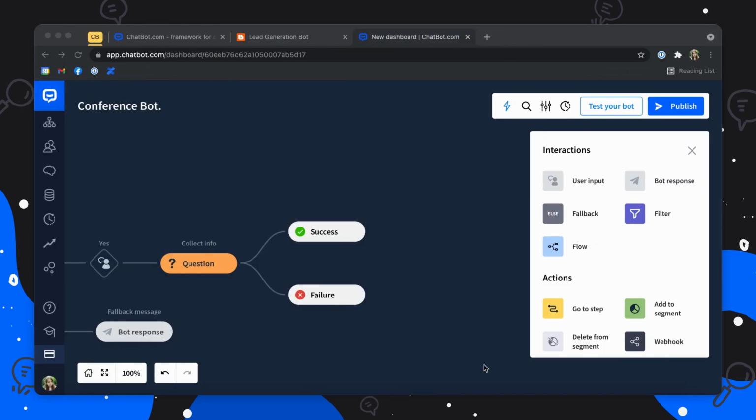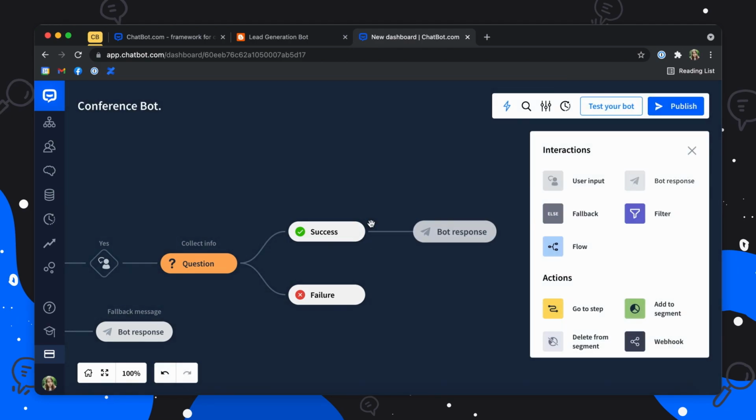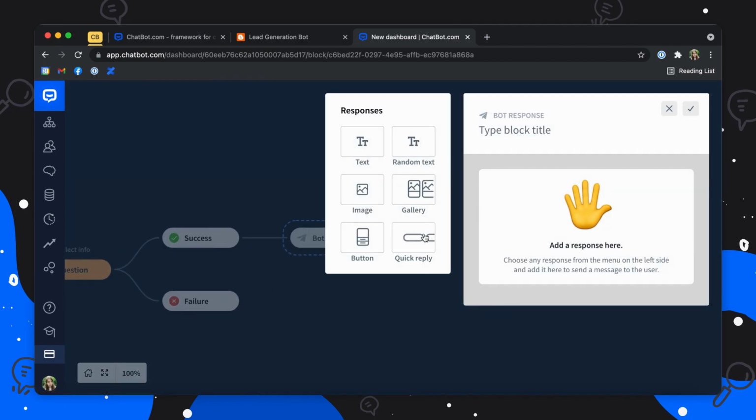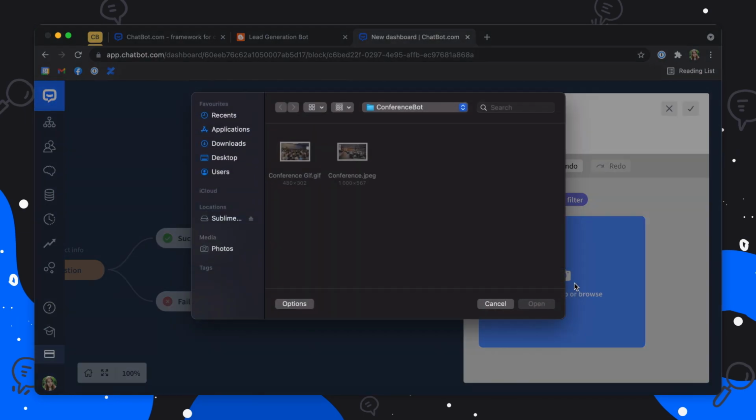Again, add a bot response after the success block by dragging it. You can name this block. You can add a text response or an image to make it more engaging. You can also add GIFs in this response to make the conversation more dynamic. And that's what I'll do in this case.